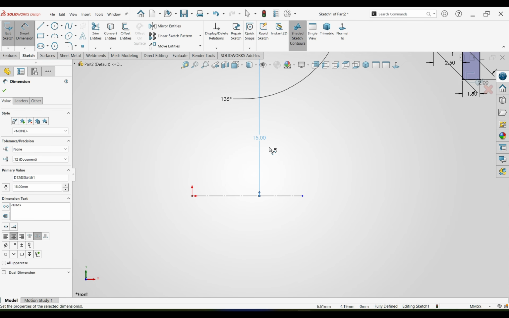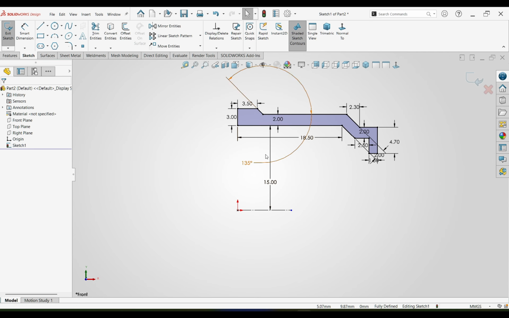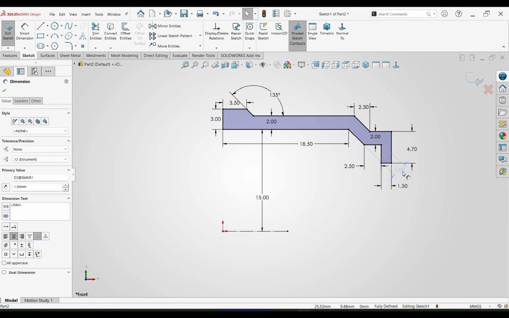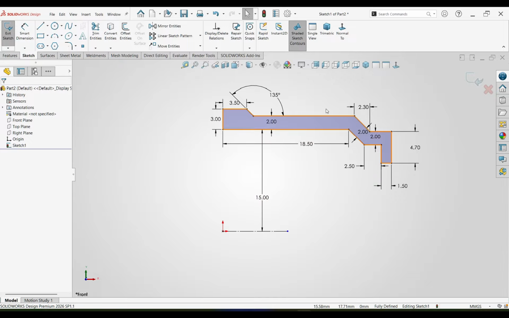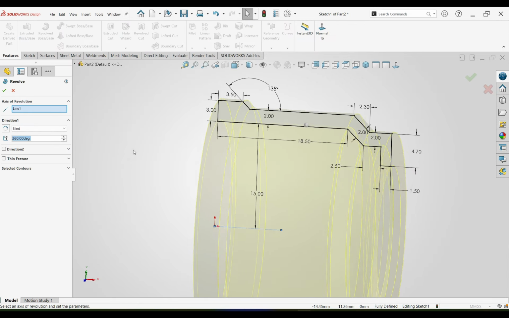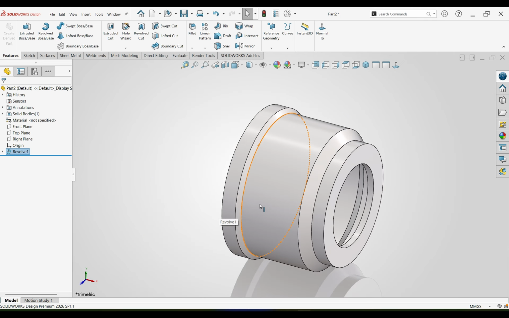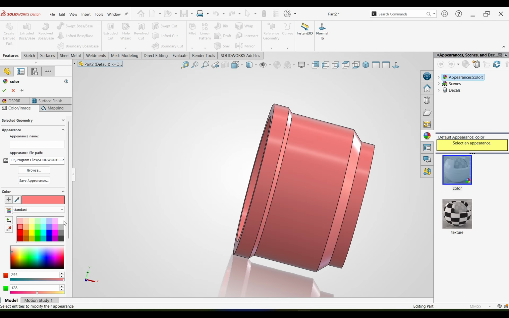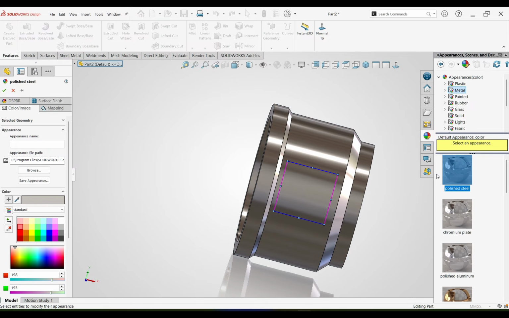From the origin point to this horizontal line will be 50 mm. Okay, pause the video and complete this geometry. This is a basic sketch. This is our valve body. Next, we will use revolve feature and OK. Once the revolve has been done, I am going to apply material and color.